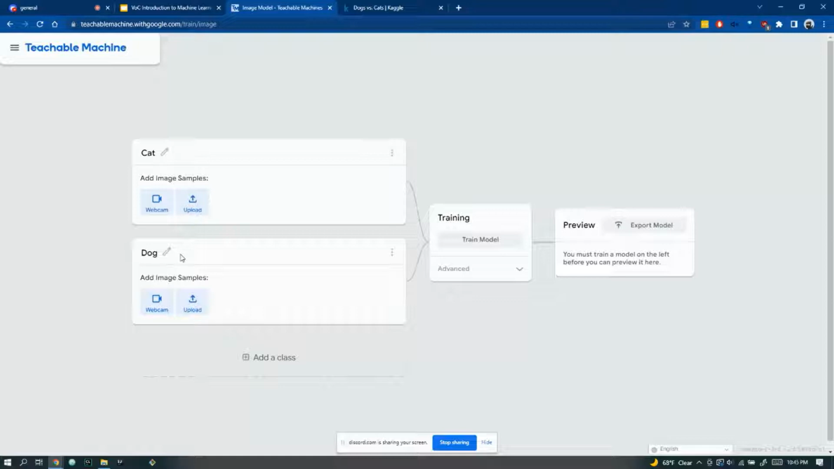I'll just stop right here. Can you guys send me a quick yes if you are here? Make sure you have cat and dog labeled like this.